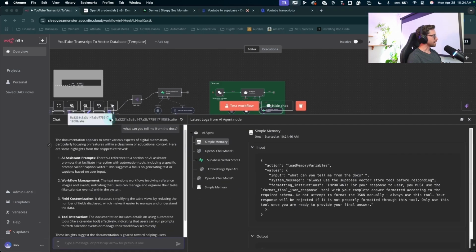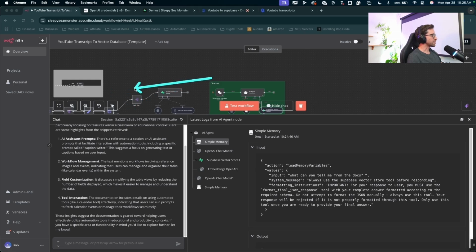So here we can see the documentation appears to cover various aspects of digital automation, AI assistant prompts, workflow management, field customization, tool interaction. So it's just gathering information from those 5 transcripts and relating back some examples of what it can tell me. I'll just ask a very conversational question.